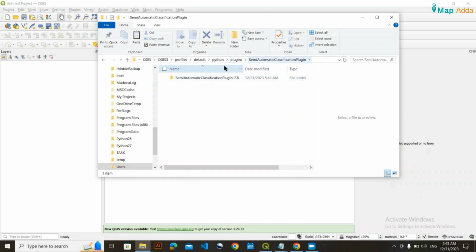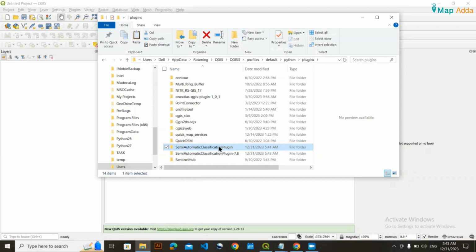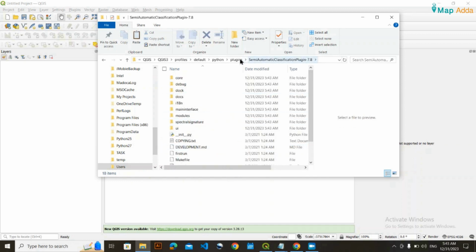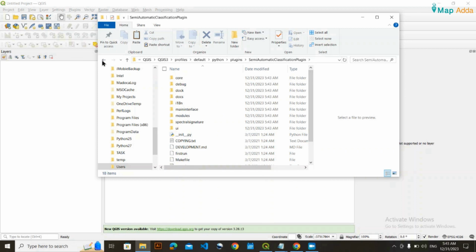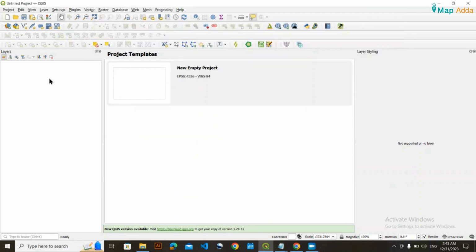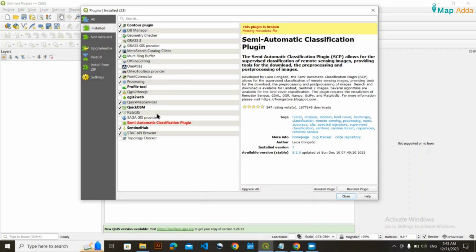Okay, now what we got is, we don't need this one anymore. We don't need this one. And within the 7.8 folder, all our files are present. Now we'll just do a bit of renaming here. Just rename it here, and let it be only this one. Okay, now everything looks good. Within this main folder, all files are stored. Okay, that's good. Now we'll go here and go to plugins, manage and install plugins.